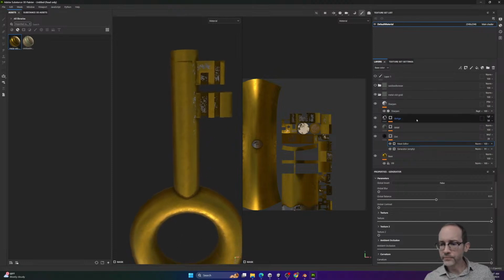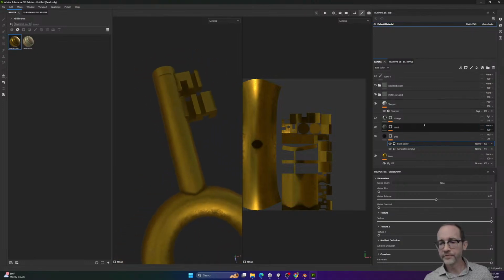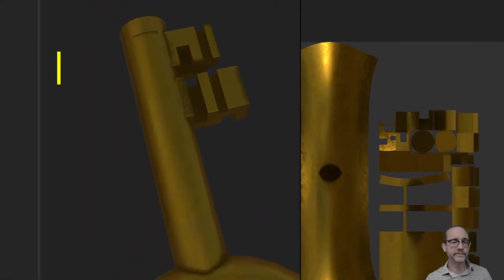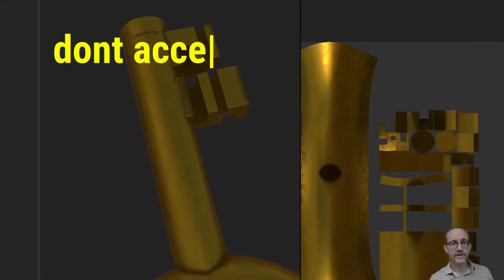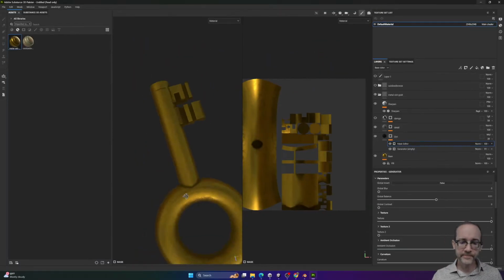And let's say you didn't want any damage. You can just sort of opt in and out of the different parts of the smart material. So again, the principle of don't accept the default. Make your own decisions, right?